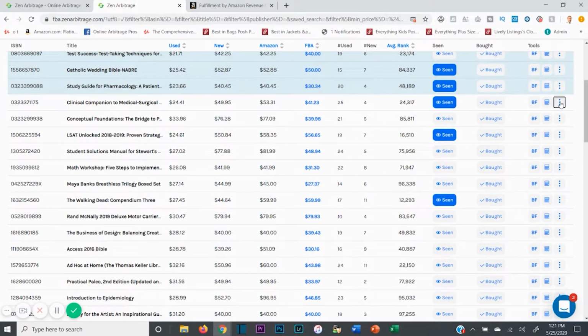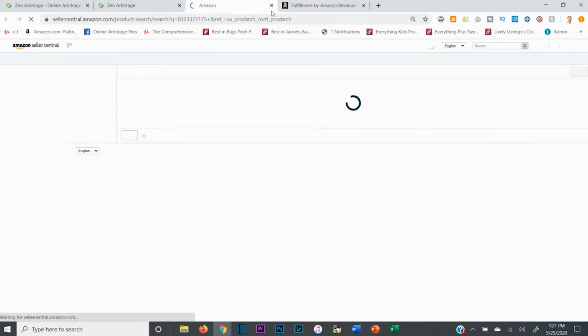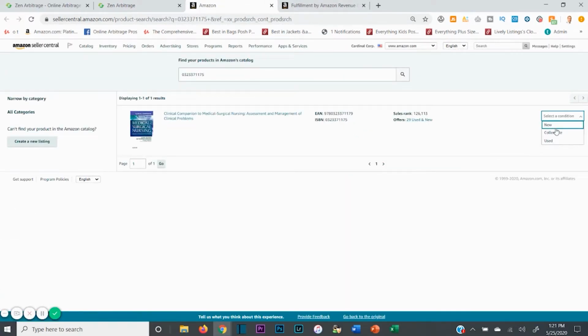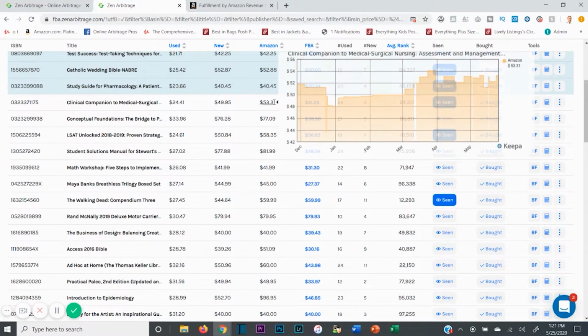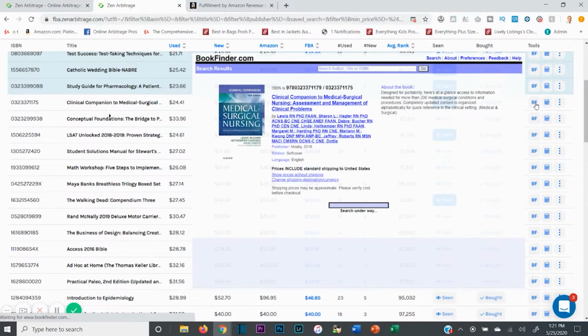Let's hover over the book finder after we check the restriction here. And this is good. This is literally how I do it, so you guys are getting different looks at books that might be good, might be bad, and so on. So this is the one that we just marked as seen. It's selling for $53.31. Let's hover over book finder.